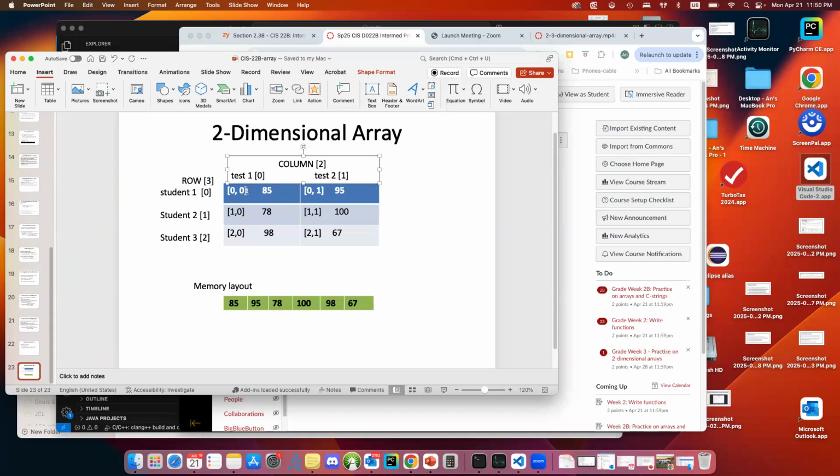So in order to store test number 1 for the first student, I need to start on row 0 and on column 0. So the index is 0, 0. The first number in the index is the row number. The second number in the index is the column number. And if you look at this table, let's say test number 1, student number 1 gets 85 as the score for test number 1. Test number 2, he gets 95.